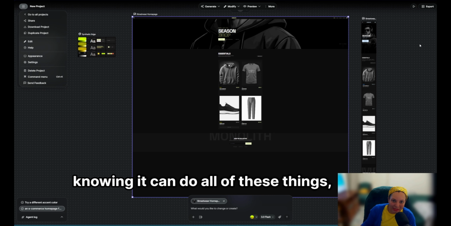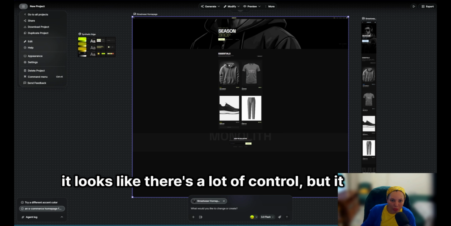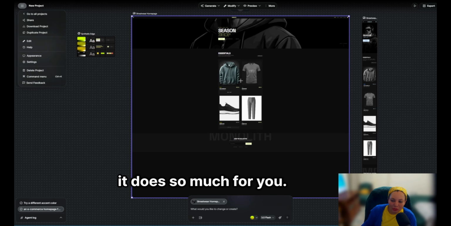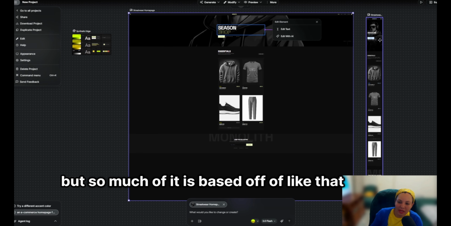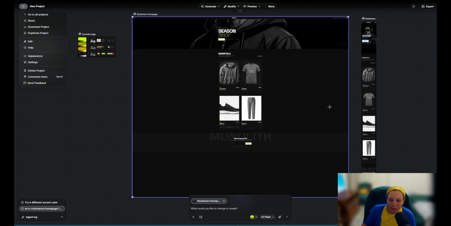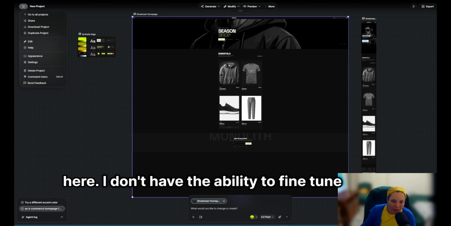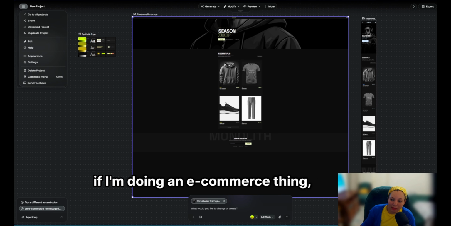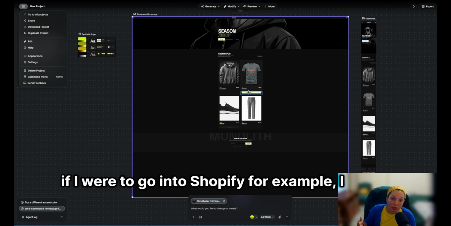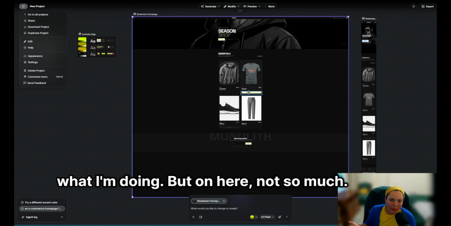Knowing it can do all of these things, what are some of the things I don't like here? Well, it looks like there's a lot of control, but it also looks like it does so much for you. And yeah, you can edit within it, but so much of it is based off of that template. So in other words, I don't have as much creative control as I would really like here. I don't have the ability to fine tune as much as I may within something like, if I'm doing an e-commerce thing, if I were to go into Shopify, for example, I can change that entire website no matter what I'm doing. But on here, not so much.